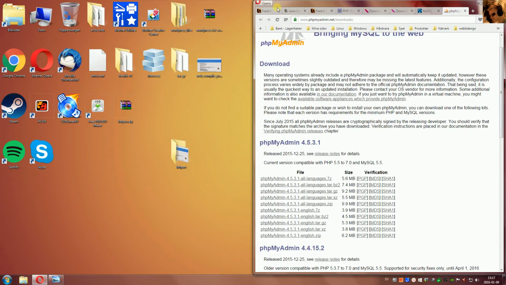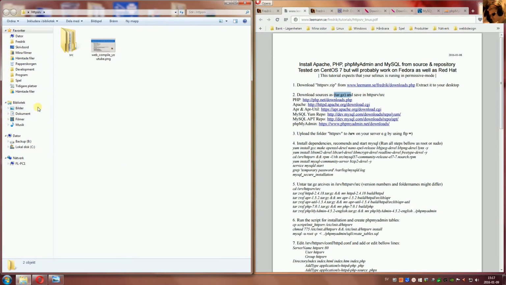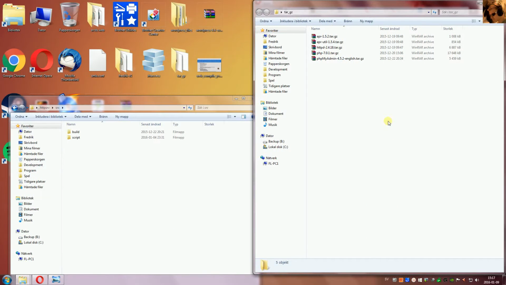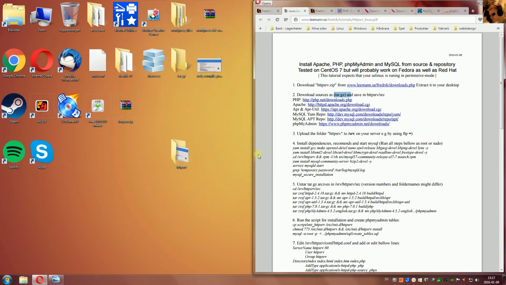So what we are going to do now is to download all the sources and save it to the HTTP server, in the src directory, and you have it here. I have some sources here that I will use, so I'm going to paste them in there. So that's done, and then you will need to upload the folder HTTP server to SRV on your server.